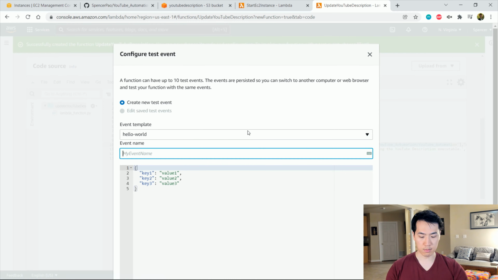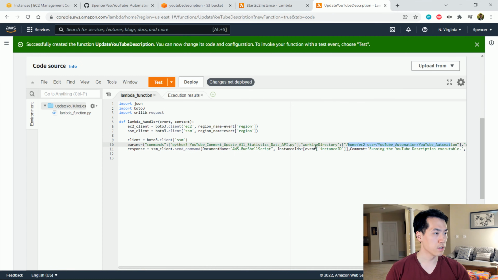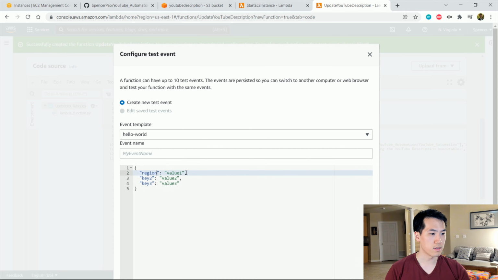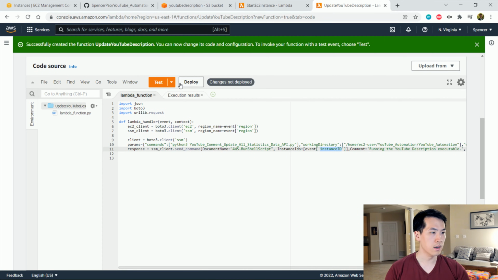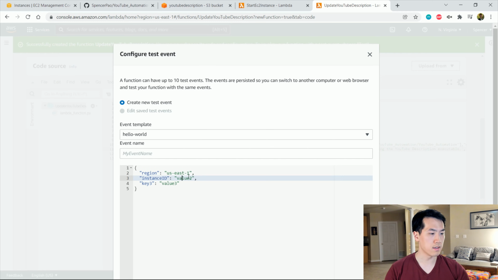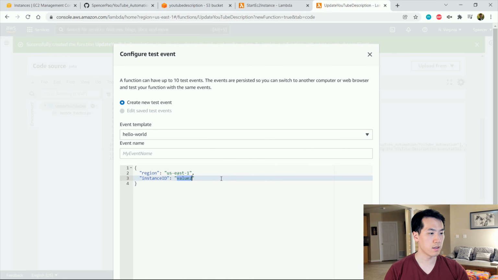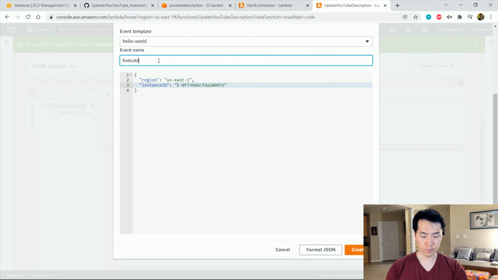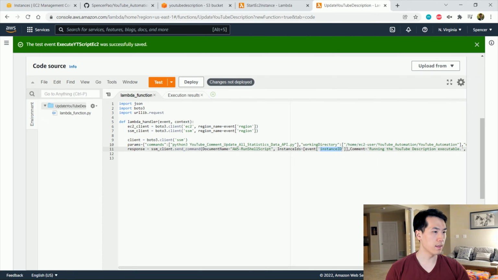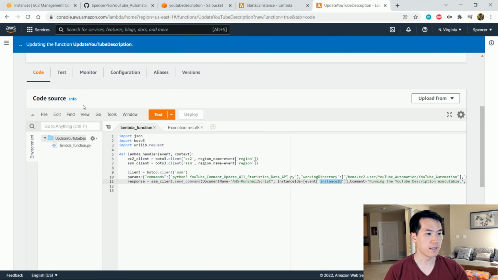Let's go ahead and name this test execute YouTube instance, and then let's copy and paste our region identifiers. This is region, ours is US East 1, and then instance ID, which we can just copy and paste from our EC2 management console right there, and voila. Let's get rid of that space. Execute YouTube script EC2. Let's create and deploy that, and that looks good to go.